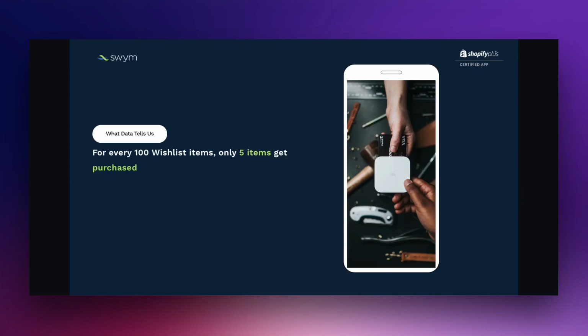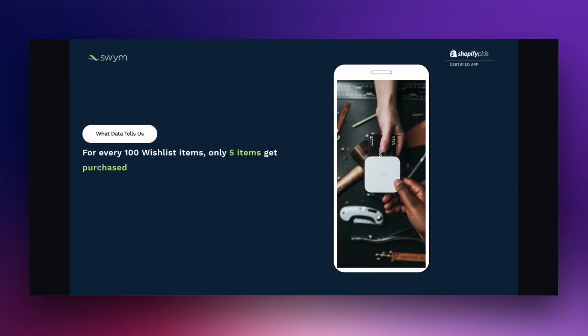Customers often add items to their wish list but forget to convert those wishlisted items into orders. After analyzing the data of more than 26,000 customers, we noticed that on average, for every 100 wishlisted items, only 5 of them get purchased. So, how can you make sure that the wishlist engagement on your site actually turns into revenue?